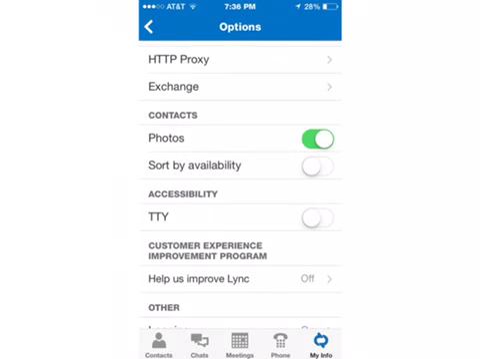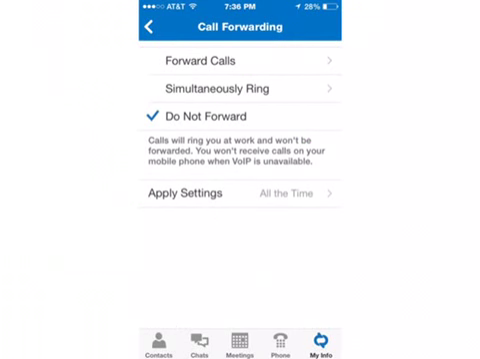These are the other options. Make sure you put the photo section, because then the photos will pop up. If you don't set this in the options portion of the mobile app, it will not work. The last piece is call forwarding. The Microsoft Lync is set up to be able to forward calls. So if you wanted to, you could do that.